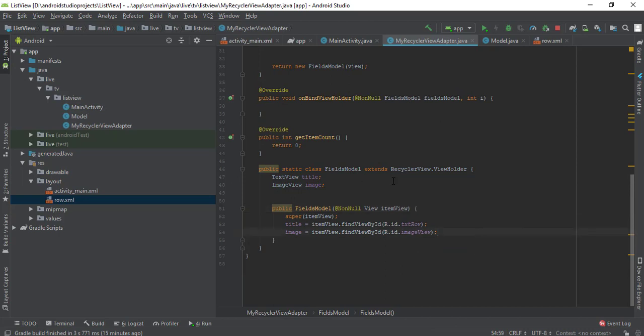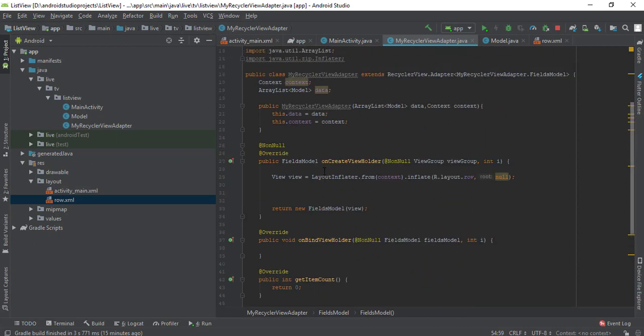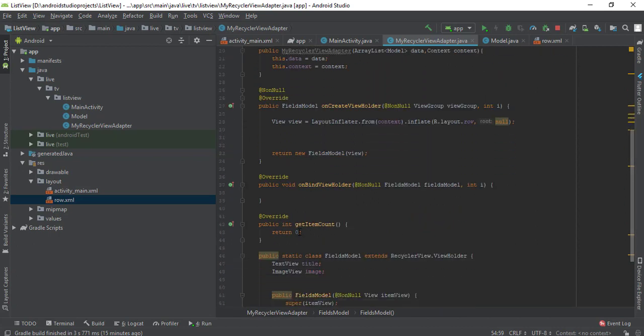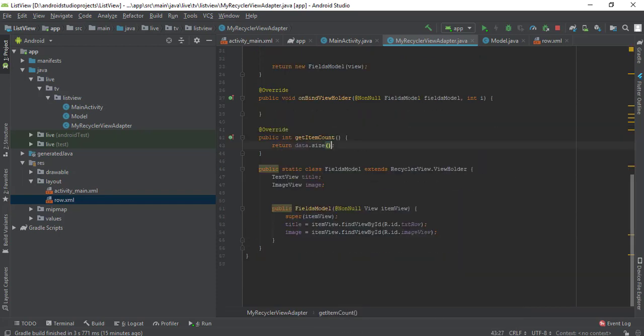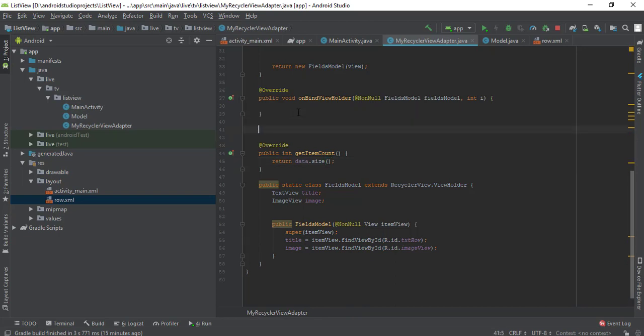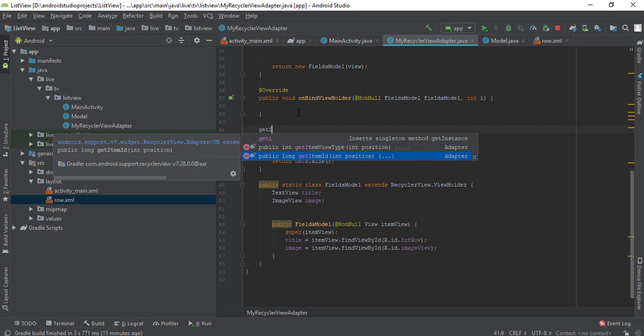Alright, so next we need to attach it with data. From get item count we can return data dot size, and from get we need to override another method that is called get item. Get item, I guess.